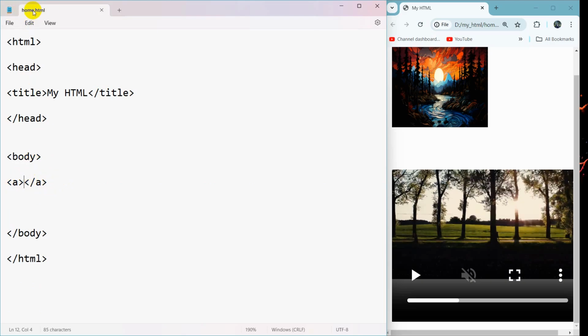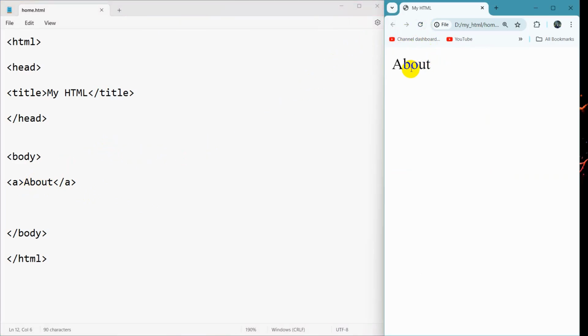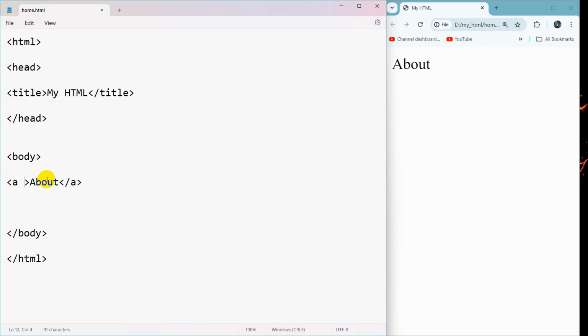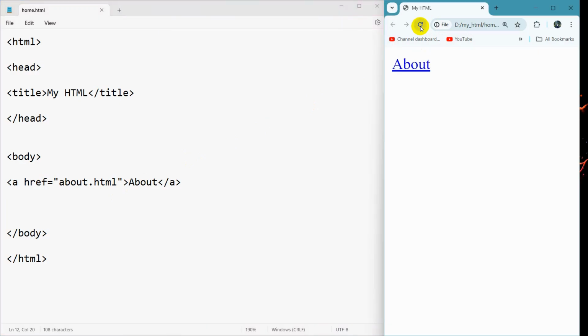Let's say from home.html, we want to go to about.html. So we can say about, and let's say about. If we now save it, then refresh here, it is only showing us about. So in order to make this clickable, we can say href equal to double quotation, and we're going to say about.html. So right now, if we save, then refresh, there you can see it is clickable.